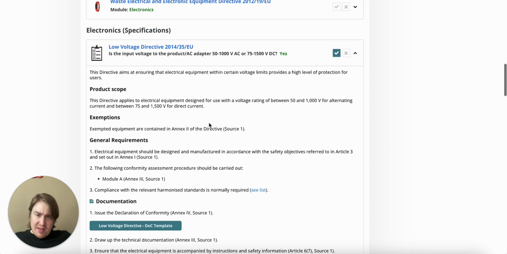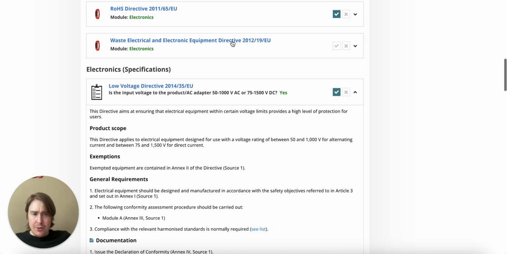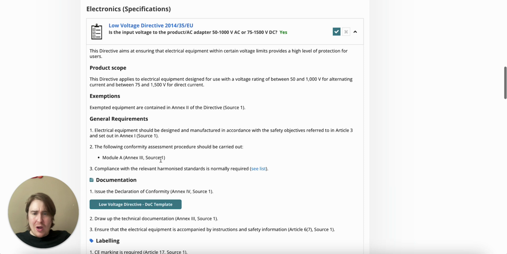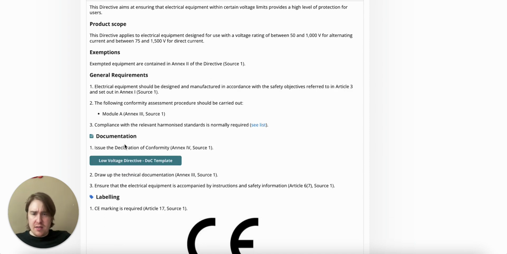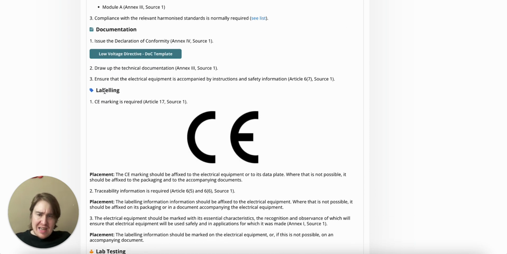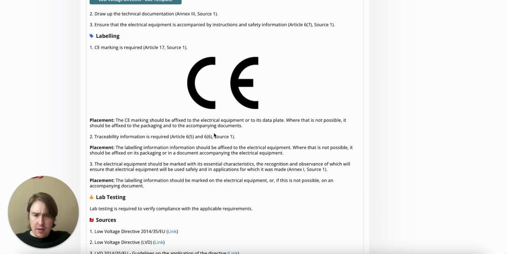So just to reiterate, step one is always to map out the different regulations and directives that apply. Step two, identify the harmonized standards that could apply. It could be more than one. Create documentation such as a DOC, user instructions, technical documentation. And you create labeling files: CE mark, traceability, and in some cases, other information.